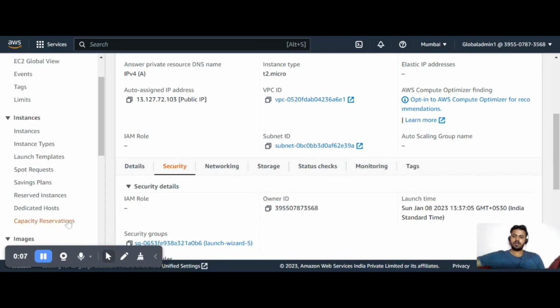Something, how to set up an elastic load balancer in Amazon. So let's go ahead.